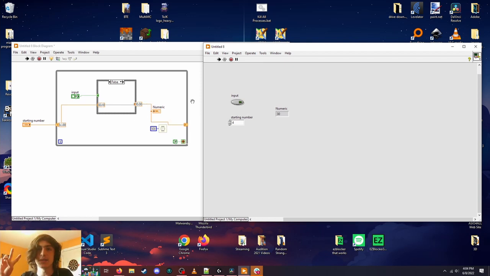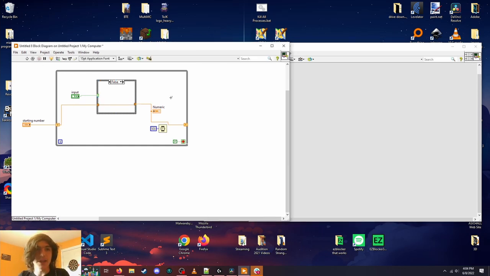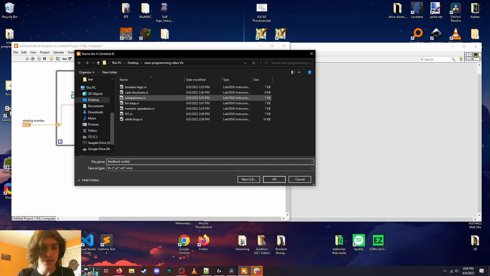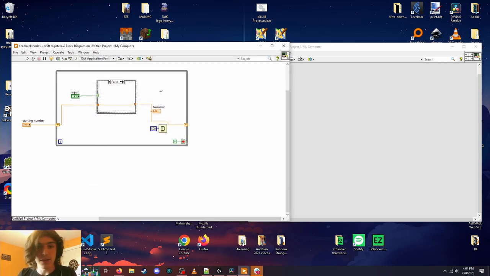So that's 2 different ways to do essentially the same thing. It really depends on your preference. Whichever one is less confusing to you is the one that I recommend you use. But yeah, that's some pretty complex behavior in just some simple blocks. We call these feedback nodes and shift registers. And that's actually the end of this video, so we're going to head over to the challenges.